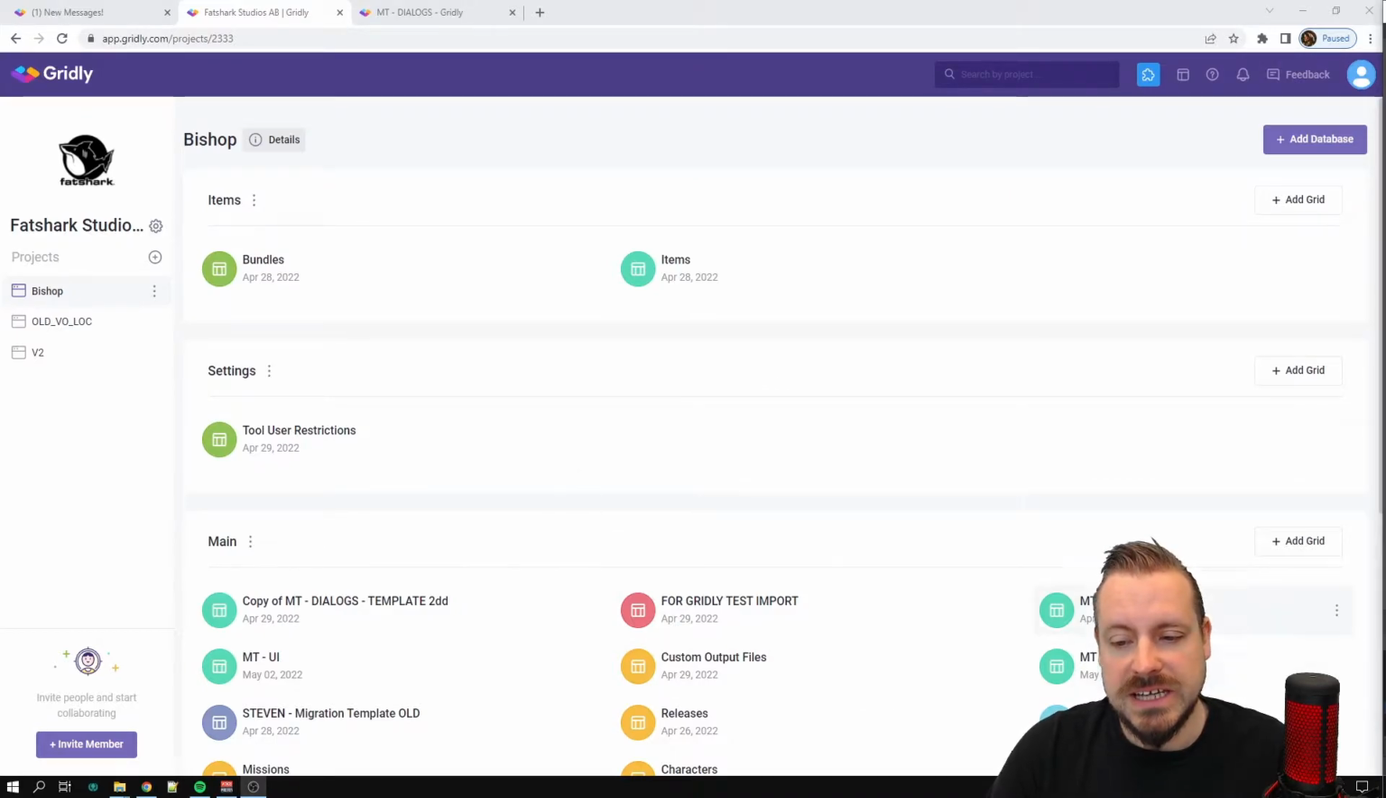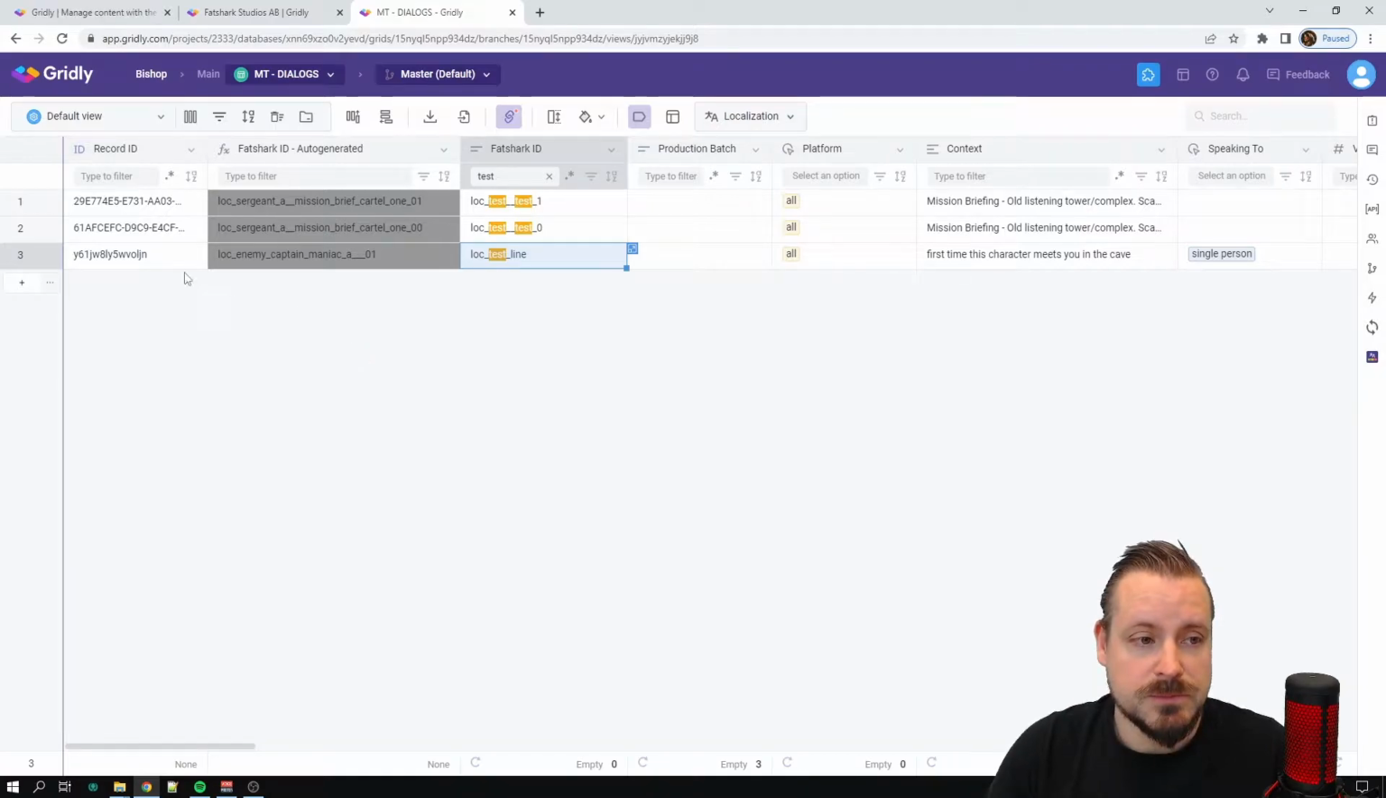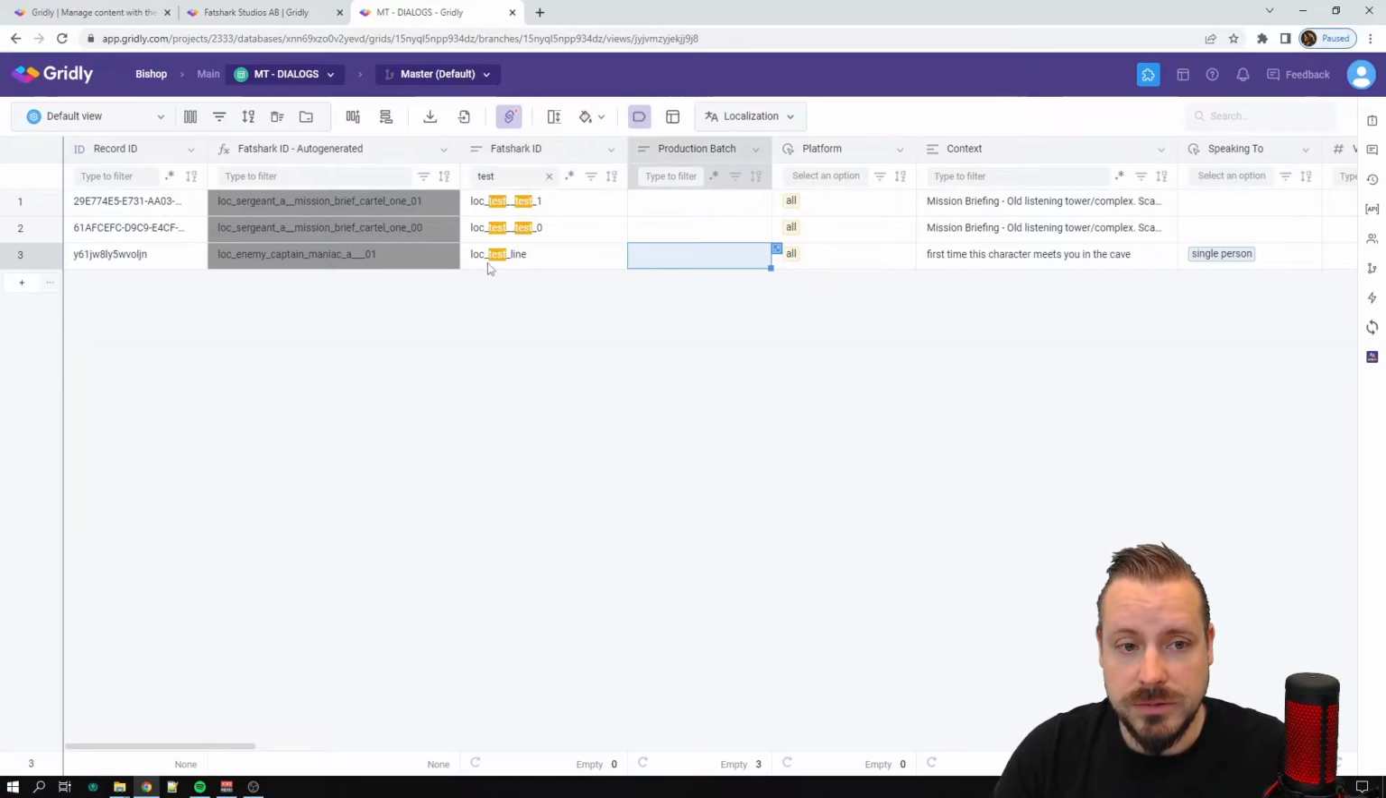If we go inside one of these views, you will see it looks a lot like an Excel sheet. You have your rows and you have your columns. Each row is what we call a record. This record has a lot of columns, and it also has all the information for a specific text, etc.